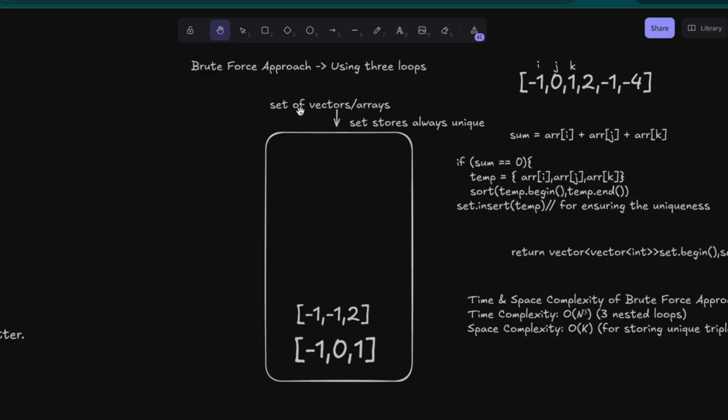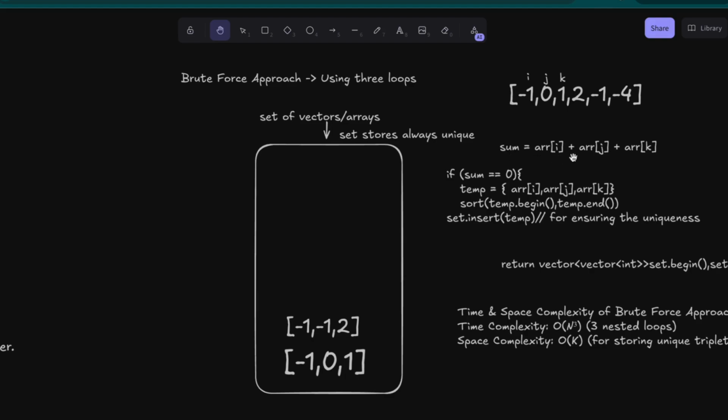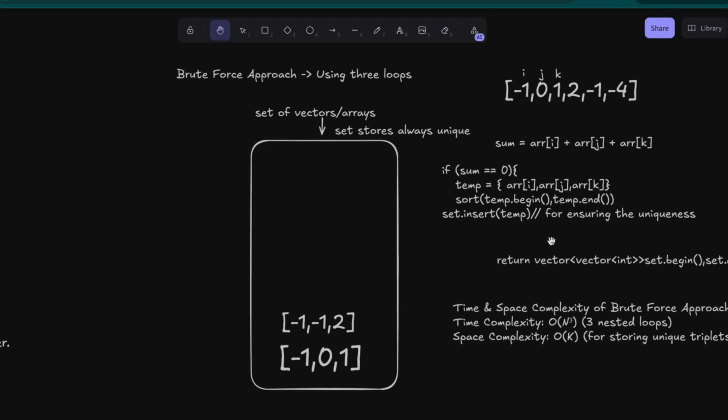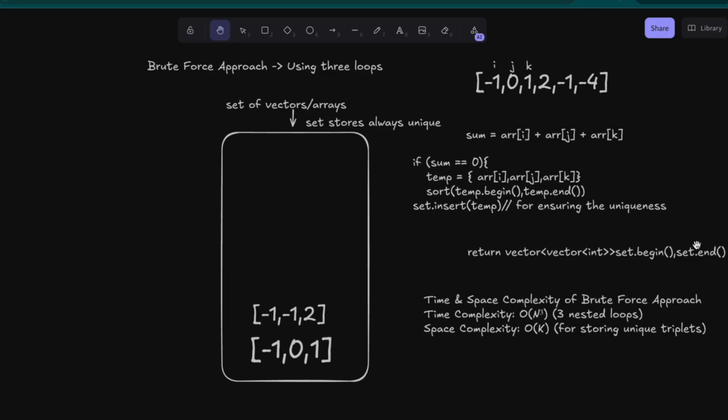Let's go through the pseudo code here. For managing the sum condition, we check array[i] plus array[j] plus array[k], and if the sum is equal to 0, then we initialize a temp triplet, basically array[i], array[j] and array[k], and we sort it. We sort it because we have to insert it into a set for ensuring uniqueness. After that we return the vector of vectors from the set, from set.begin to set.end. That is basically the answer which we wanted to get.